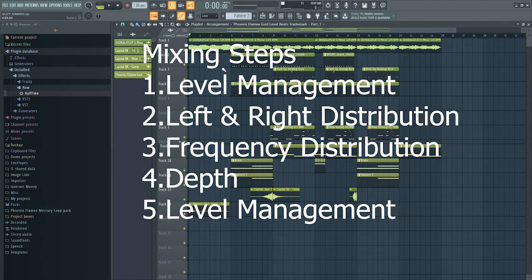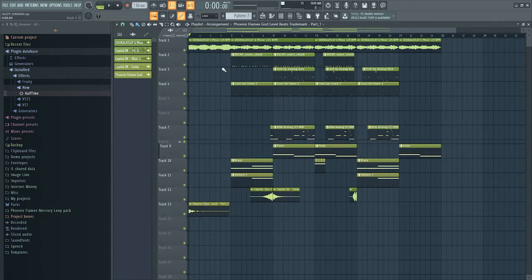All right, since we have that, I'm going to go step by step. I'm going to start with level management right now. So what I'm going to do, I'm going to send everything to the mixer, then start with my level management.